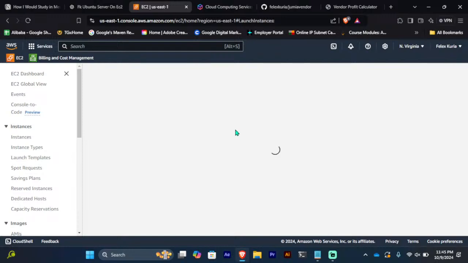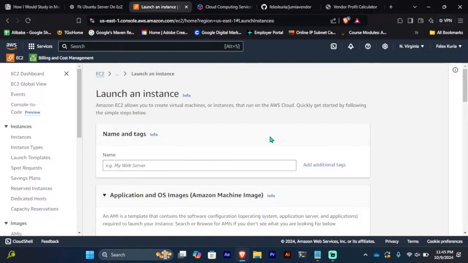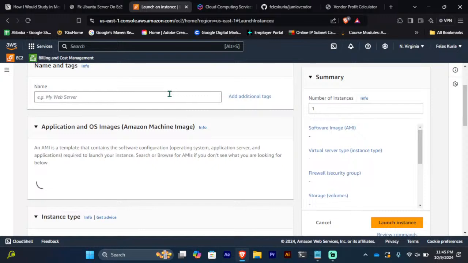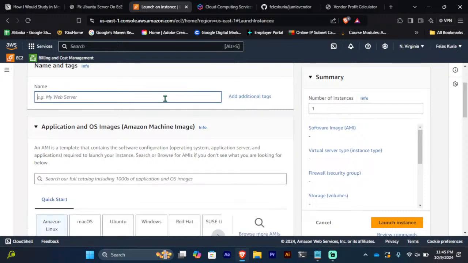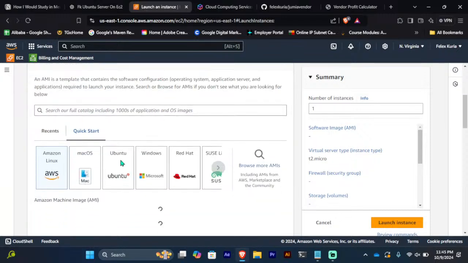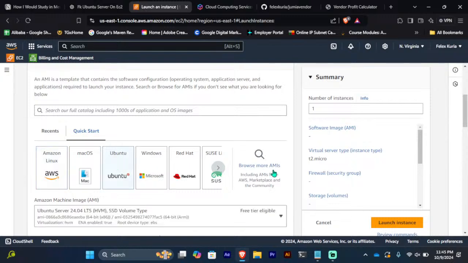I believe no one can fail to know how to launch an instance. For this class I'm going to use an Ubuntu server. I don't know why, but I love Ubuntu. So you give a name, then select the OS, or the way they call it, Amazon Machine Image. So we choose Ubuntu.